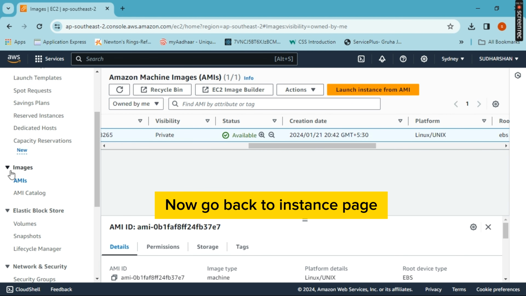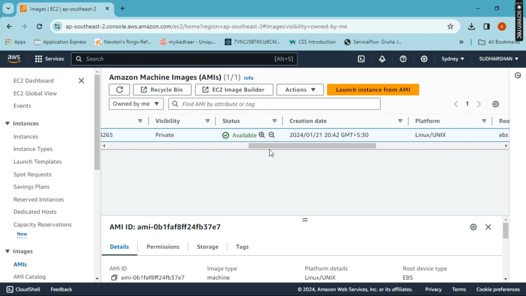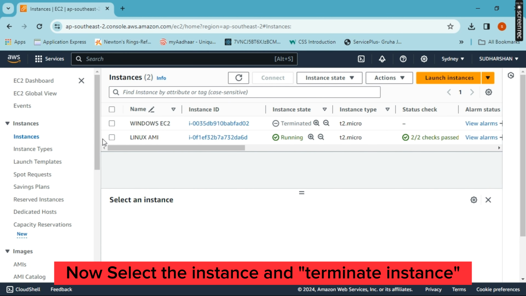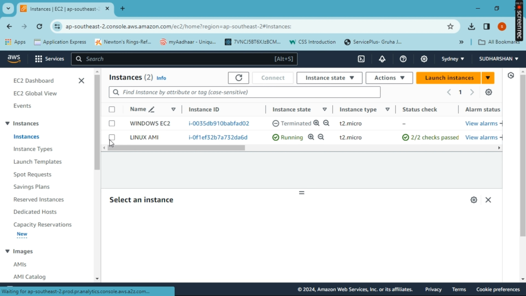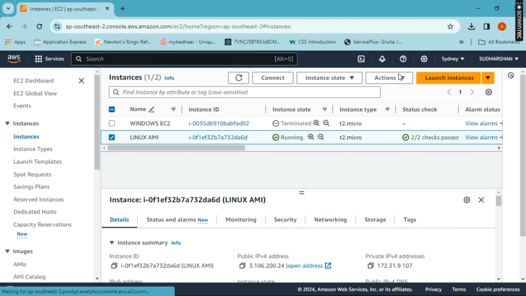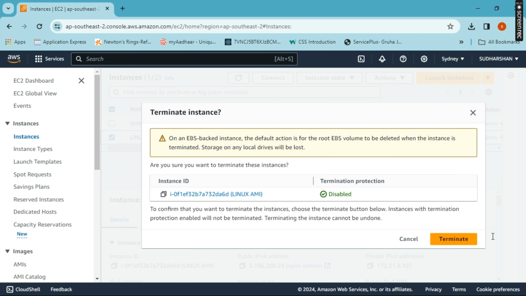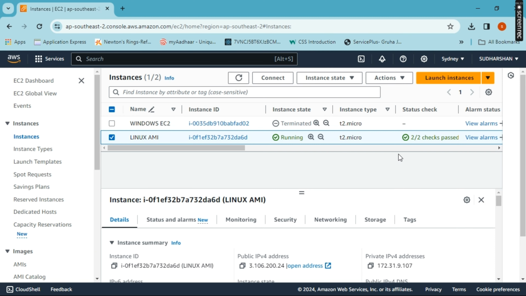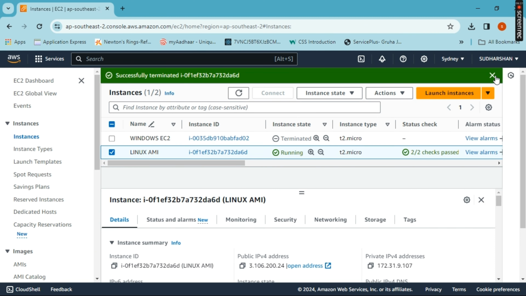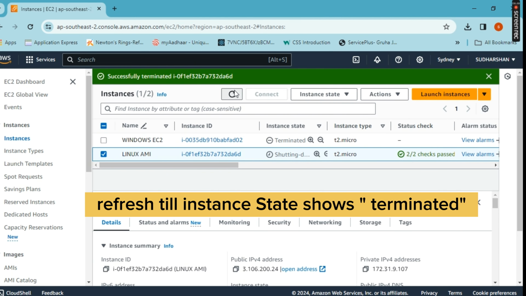Now go back to the instance page. Now select the instance and terminate the instance. Successfully instance terminated. Refresh till the instance state shows terminated.